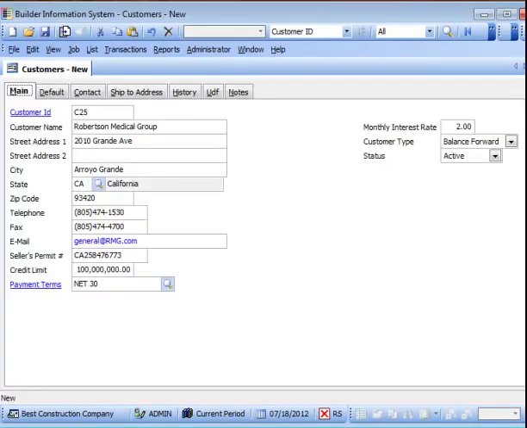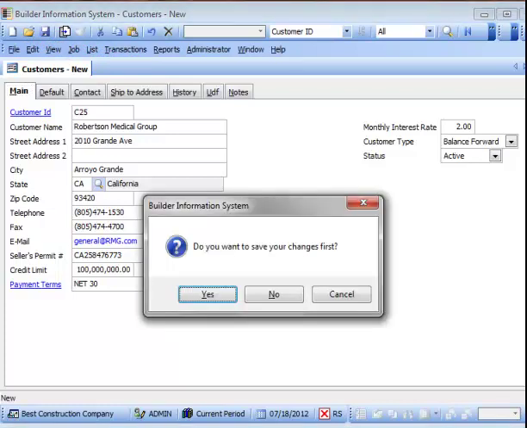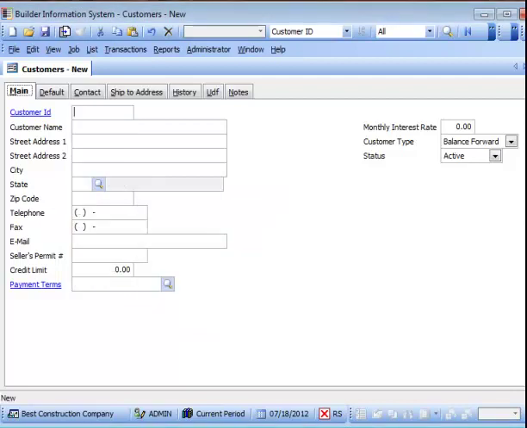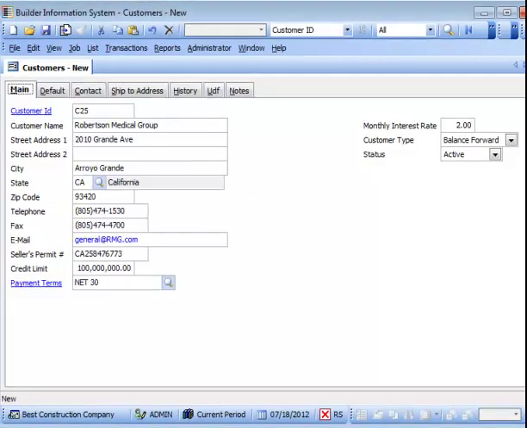When the customer's master record is completed, you may use the Control-N Quick Key function to start the next customer record. You'll receive a prompt asking, do you want to save changes first? Select Yes. You may also save the customer's record by using the Control-S Quick Key or by clicking the Save icon in the menu. Once the master record is completed and saved, it is available to use in related processes.